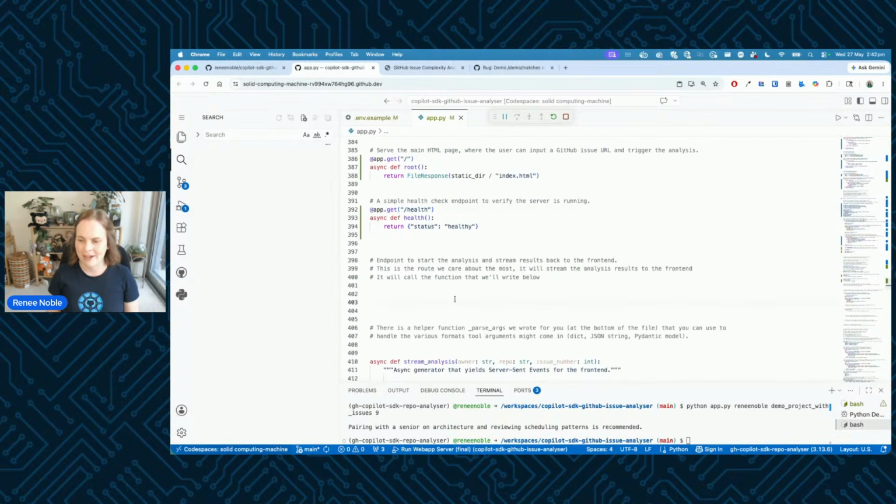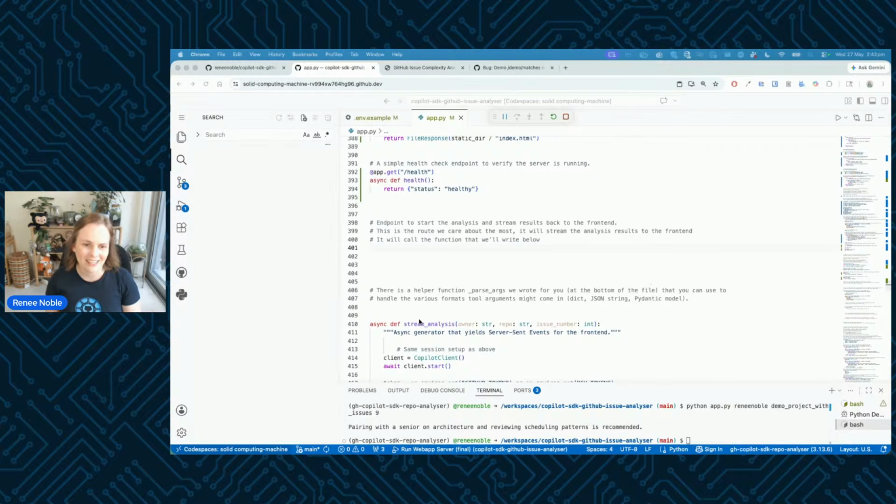But the main one that we're going to care about is the part that actually does that analysis. So this is going to be like, hey, I have this repo, this and this issue that I want analyzed. I'm going to hit this endpoint and it's going to say, oh, I know a function for that. It's called stream analysis. And it's going to be basically what we've done here in our command line. But it's going to send it back to the front end. So let's just grab that verbatim.